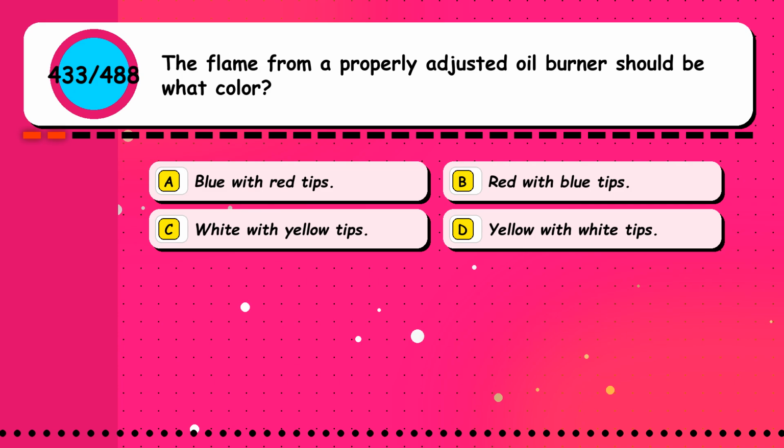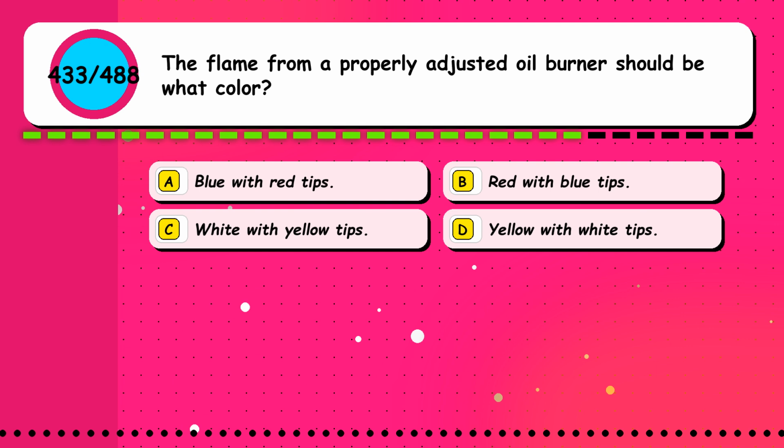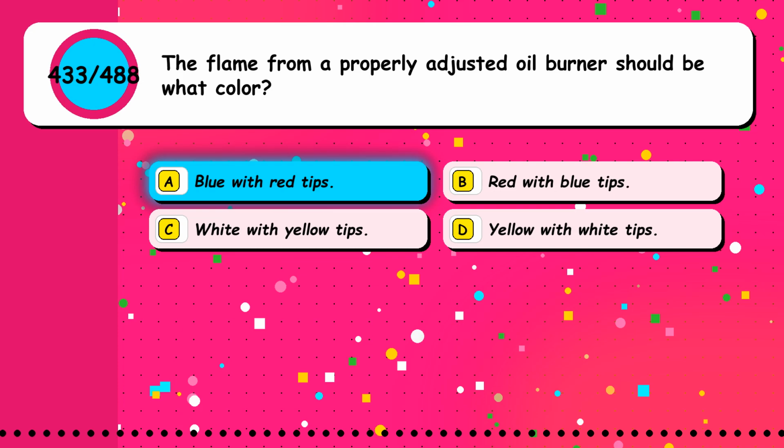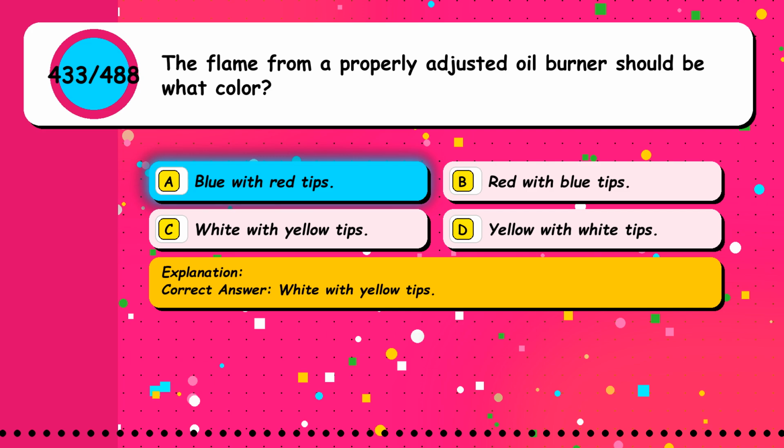Question 433. The flame from a properly adjusted oil burner should be what color? Option A, blue with red tips. Option B, red with blue tips. Option C, white with yellow tips. Option D, yellow with white tips. The correct answer is option A, blue with red tips.